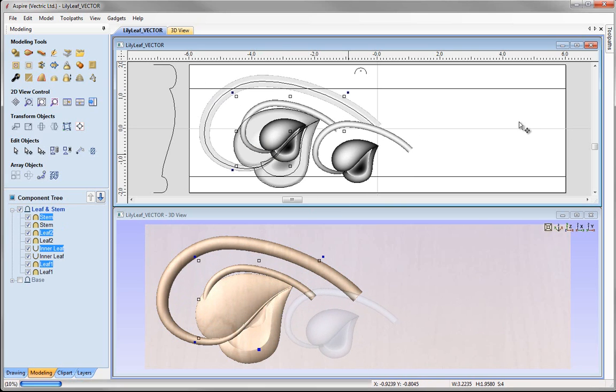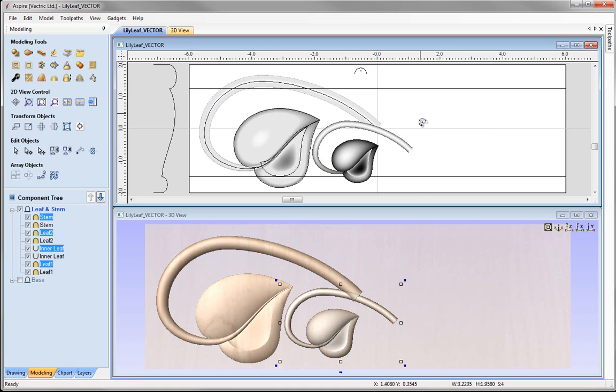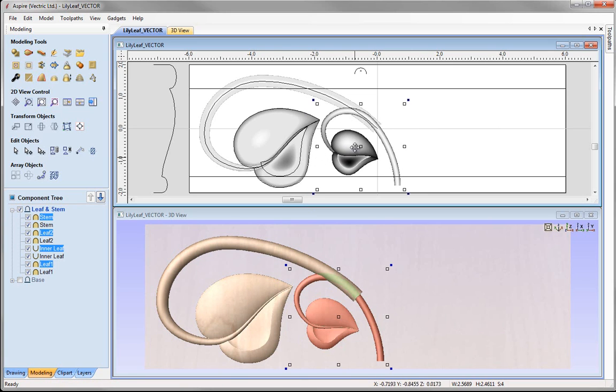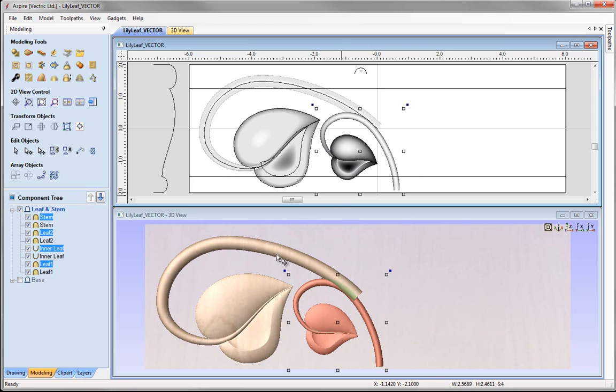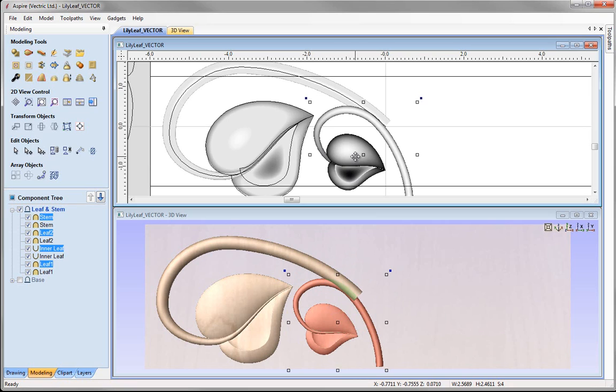Then I can move that over and look at rotating that round and hopefully position that in a nice place. Okay, it's not too bad. Just zoom in and bring that one up.